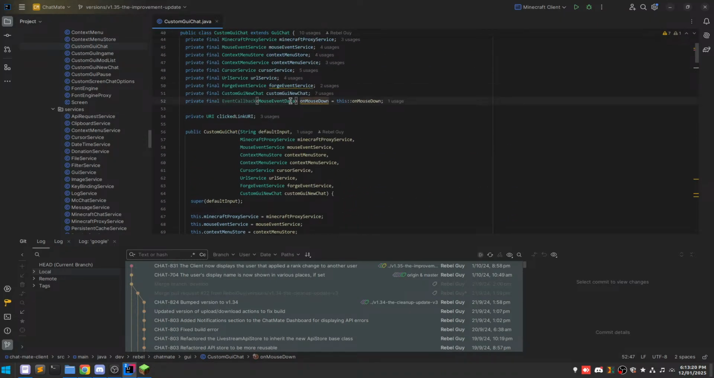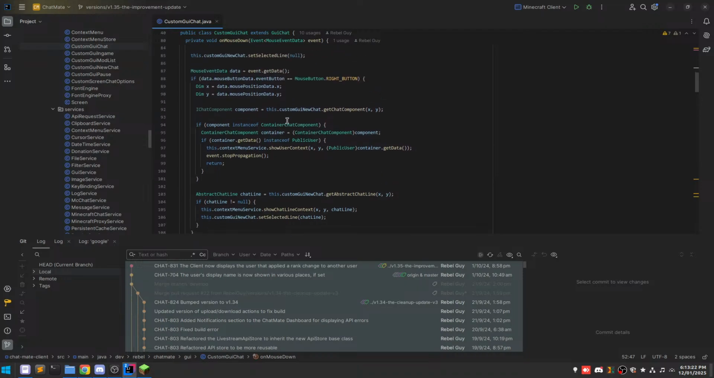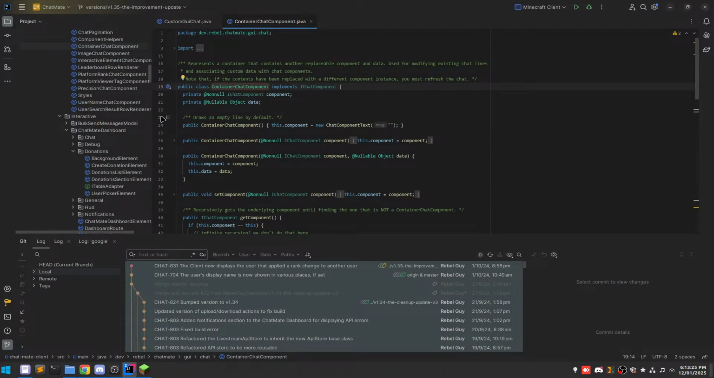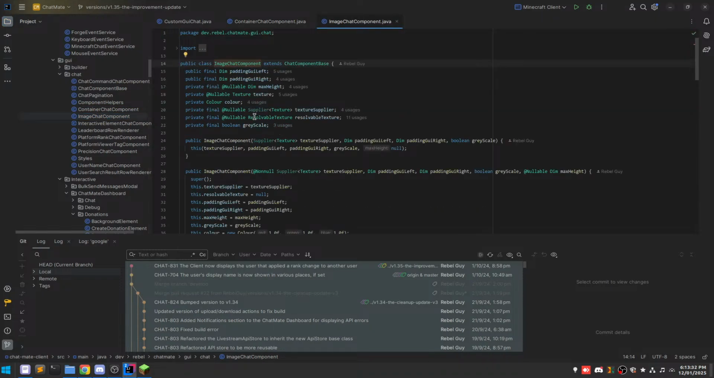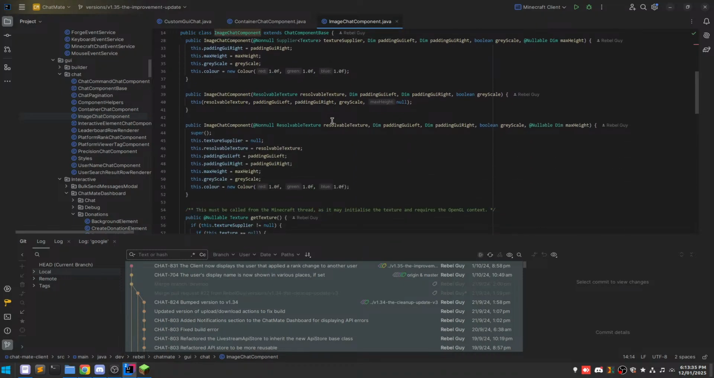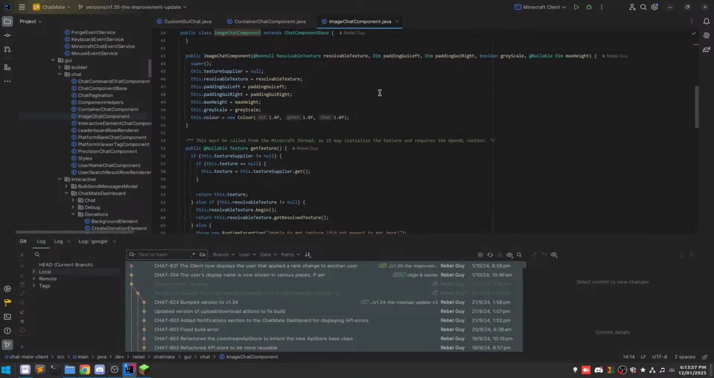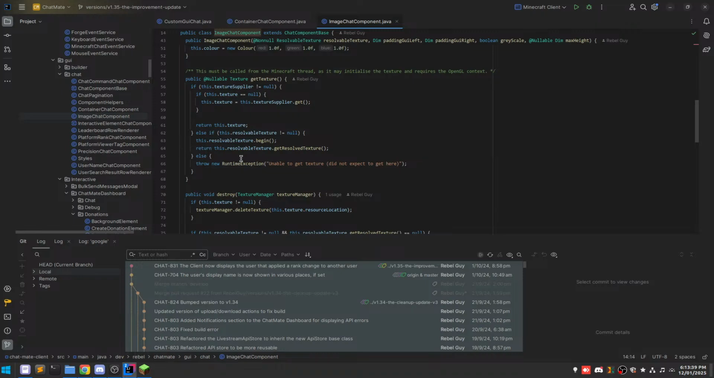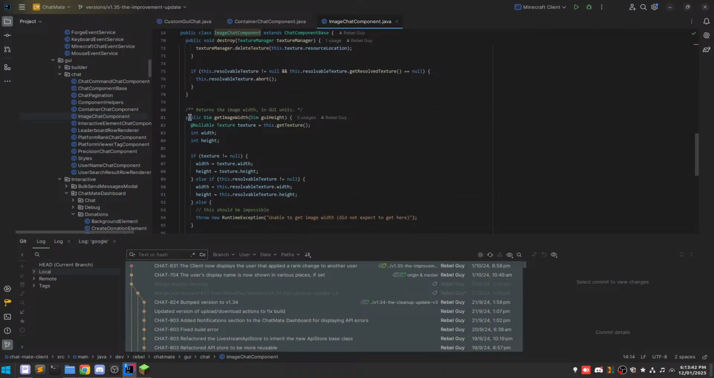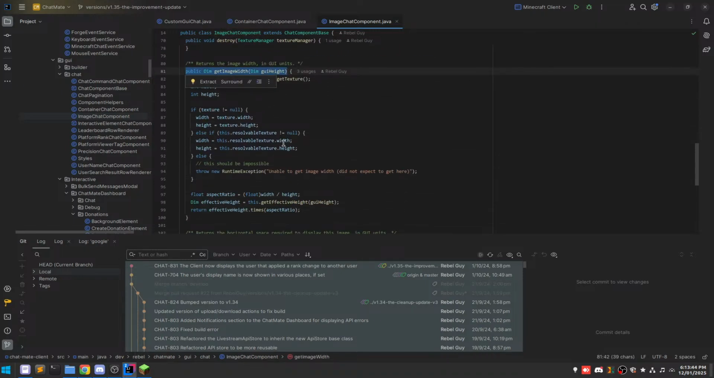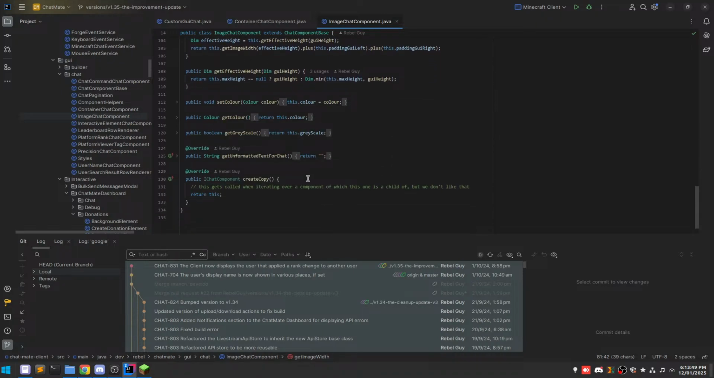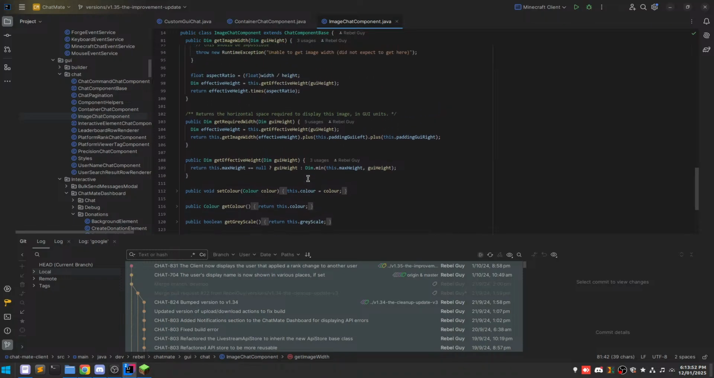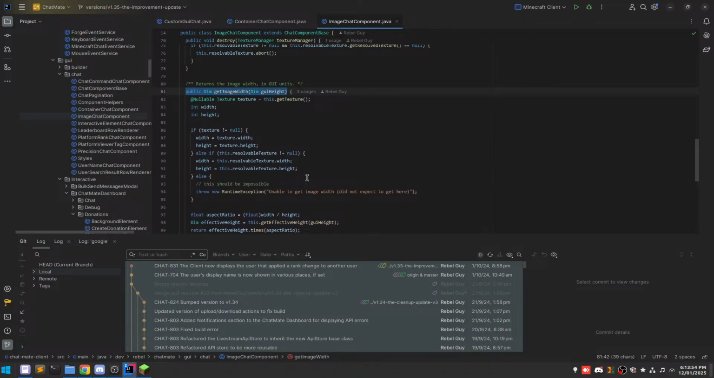I think it's this custom GUI chat class here. Yeah, so you can see we've got a couple of custom chat components. And what we are after is the image chat component. This is given a texture that resolves at some point asynchronously, possibly, which makes everything more complicated. And then at some point, yep, it has a function for getting the width of the component. Is that correct? Where does it render the thing?